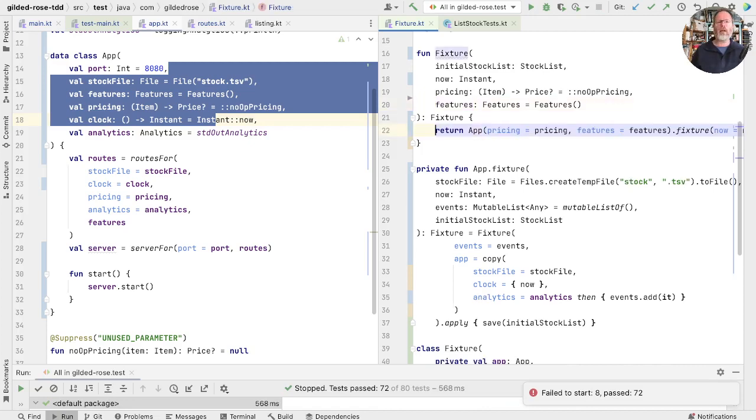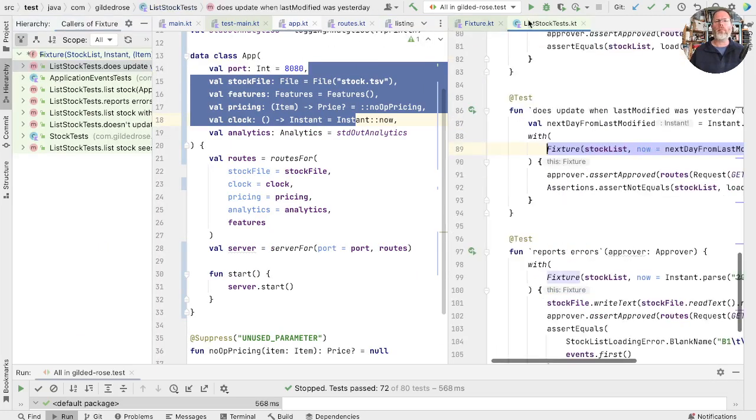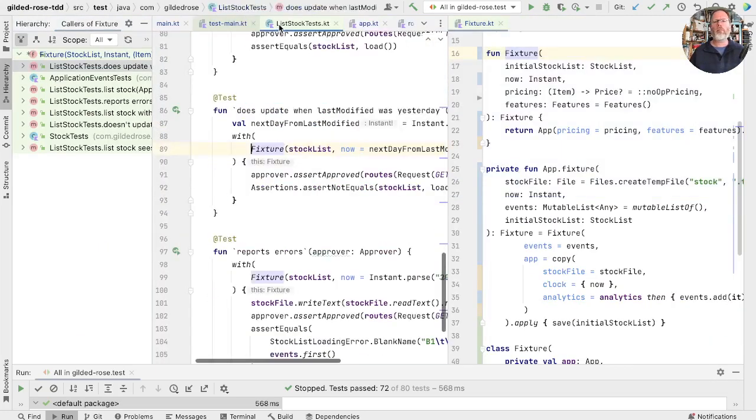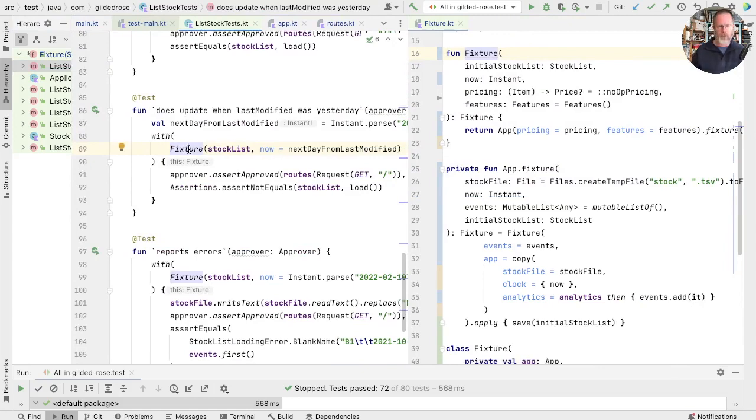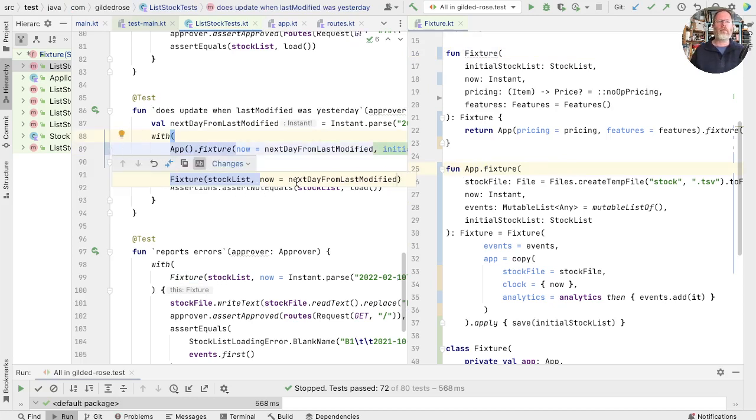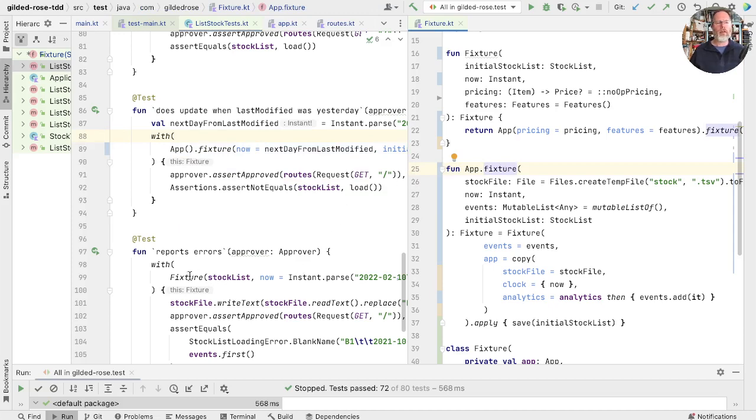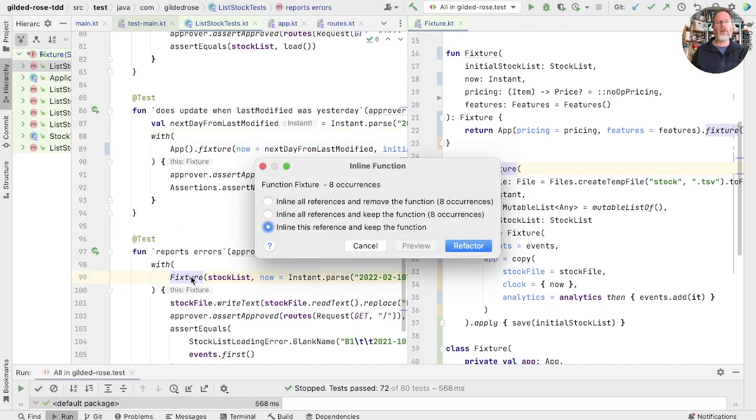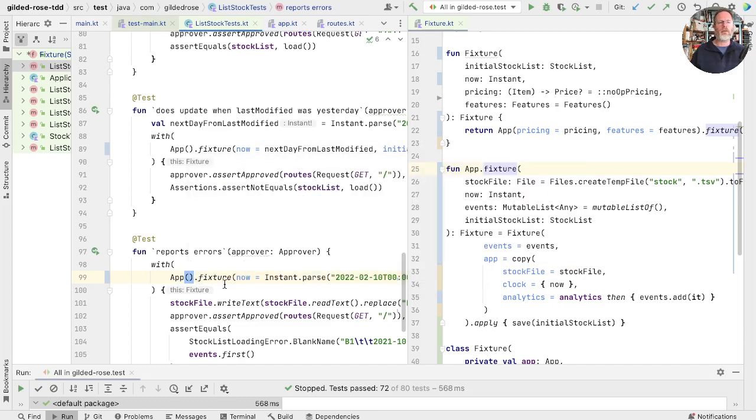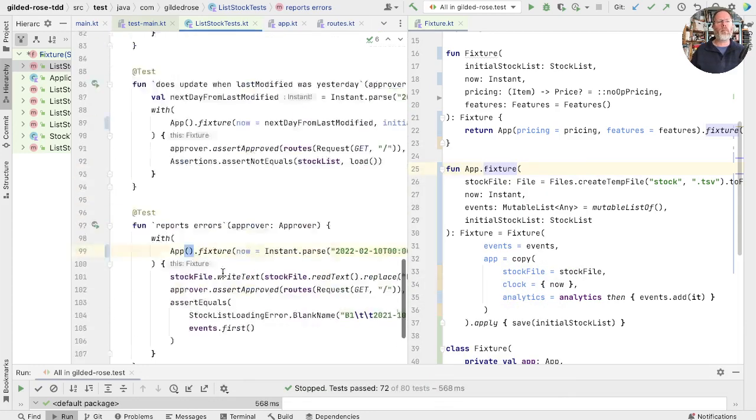Okay, finally, inline this. And now we're going to call it a fixture. Let's find one. Have a look at it here. If we inline this fixture, the invocation here, we need to make it public. Then you'll see that the parameters got put into the right places. So this now got an initial stock list put into the fixture, this call to the fixture here. That means we can go down here, fix this one. So now we're creating the app with the default parameters and creating a fixture from it.